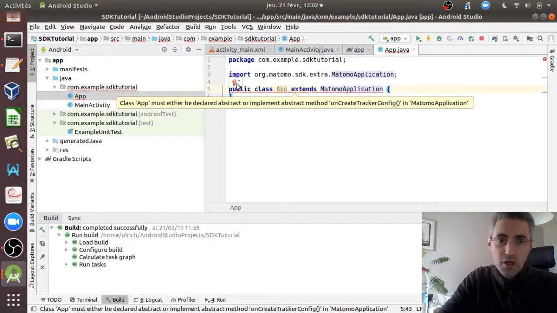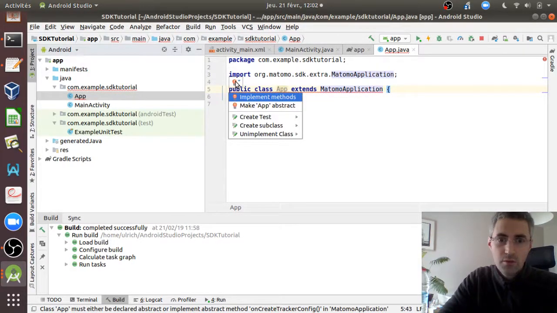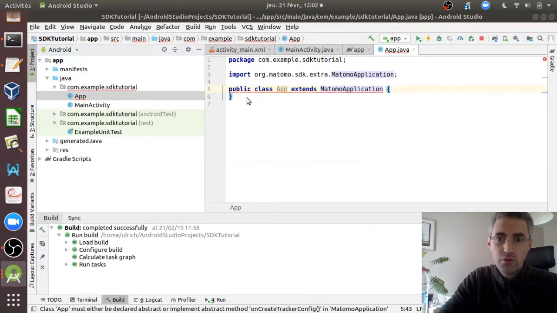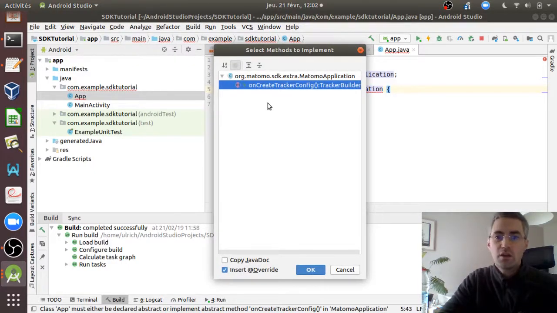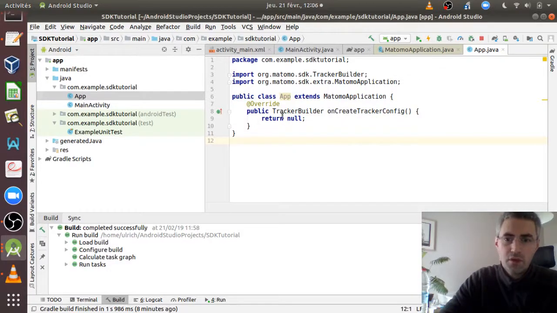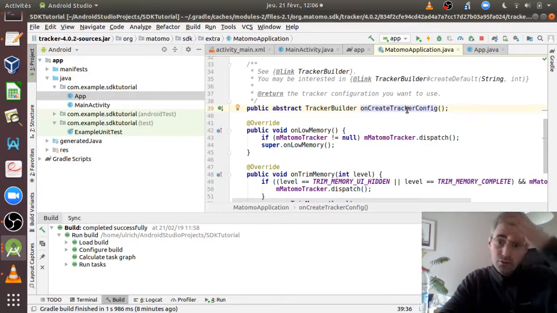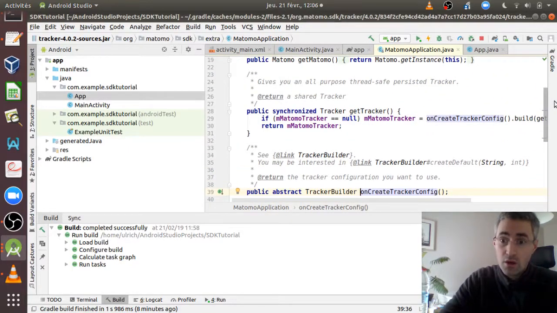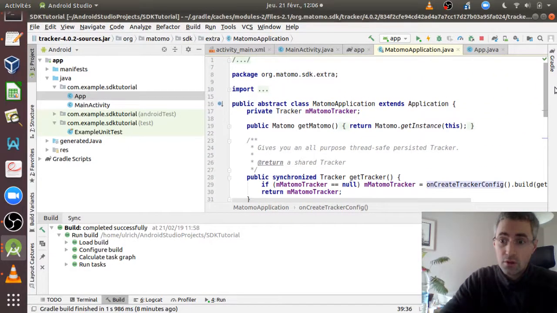Here it's saying, okay, I'm not happy. When it says that it's not happy, you just need to click on it and say, okay, I want to implement the method. Here it's going to say, please add this: on create tracker config tracker builder. Now that I added the Matomo application, as you can see, I got full code added here, which represents all my Matomo code.